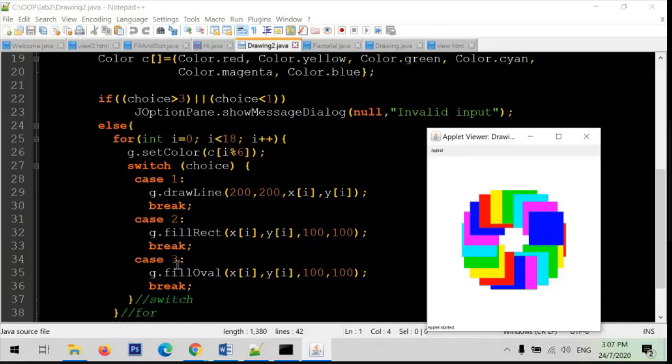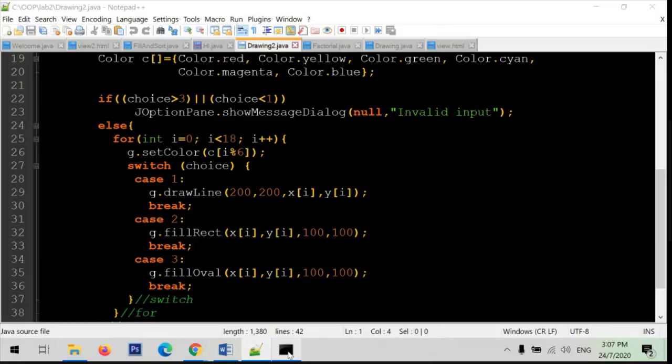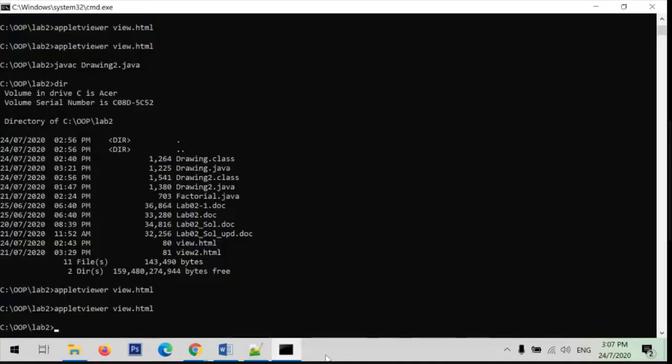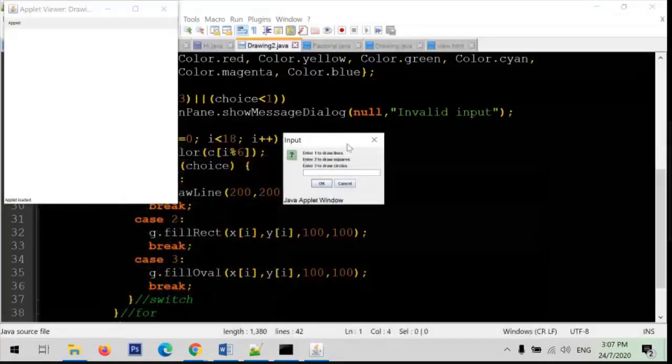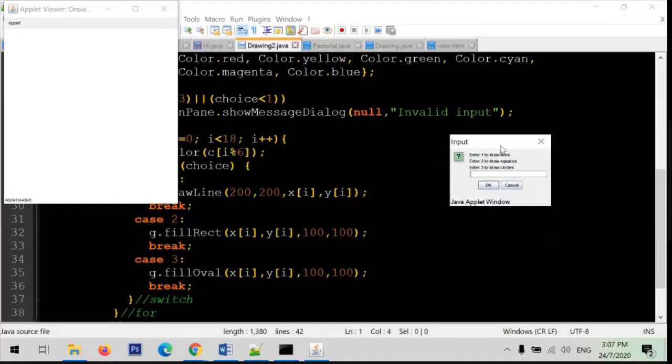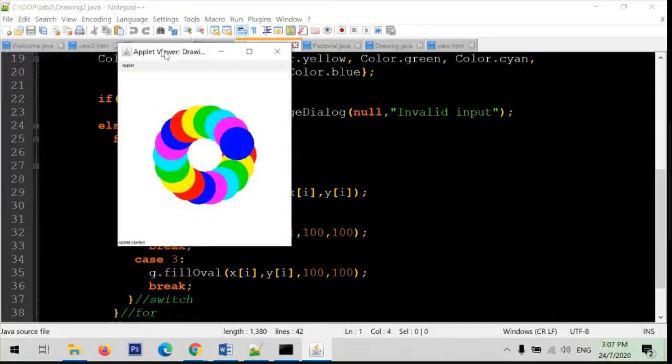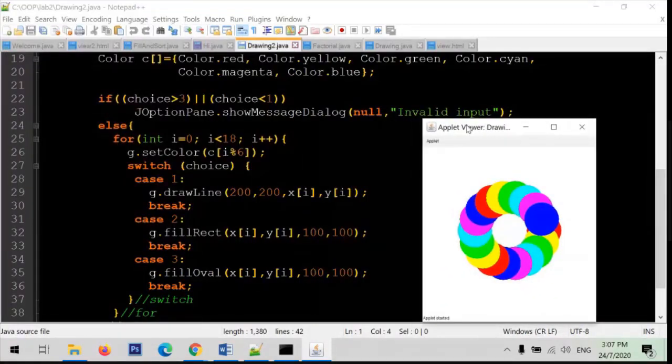So now the last option, fill oval. Again, I go back to the command prompt, then put option 3 and enter. You see, look at here. Similarly, we pressed 3, right? So now it goes to case 3.